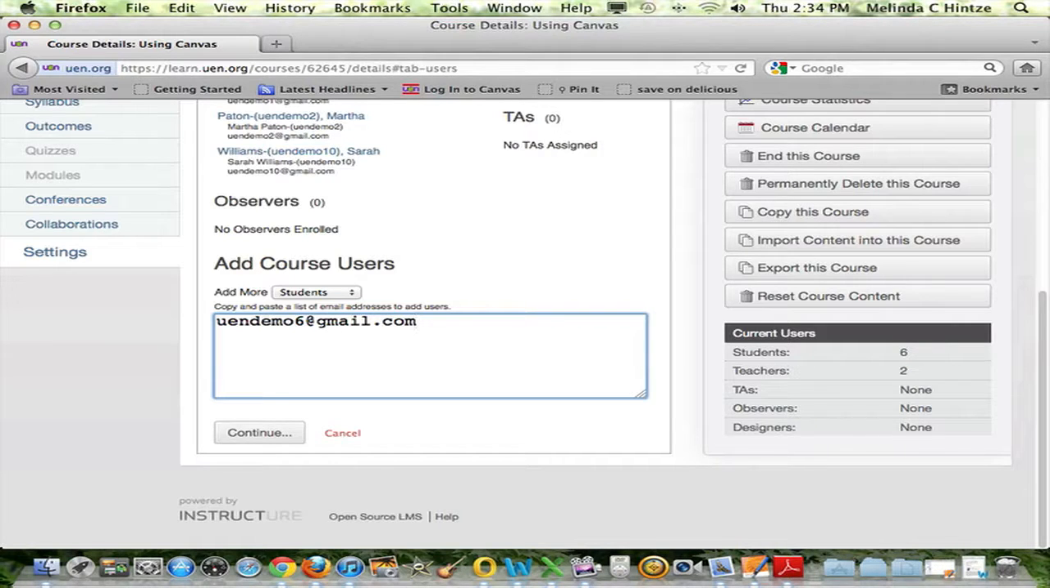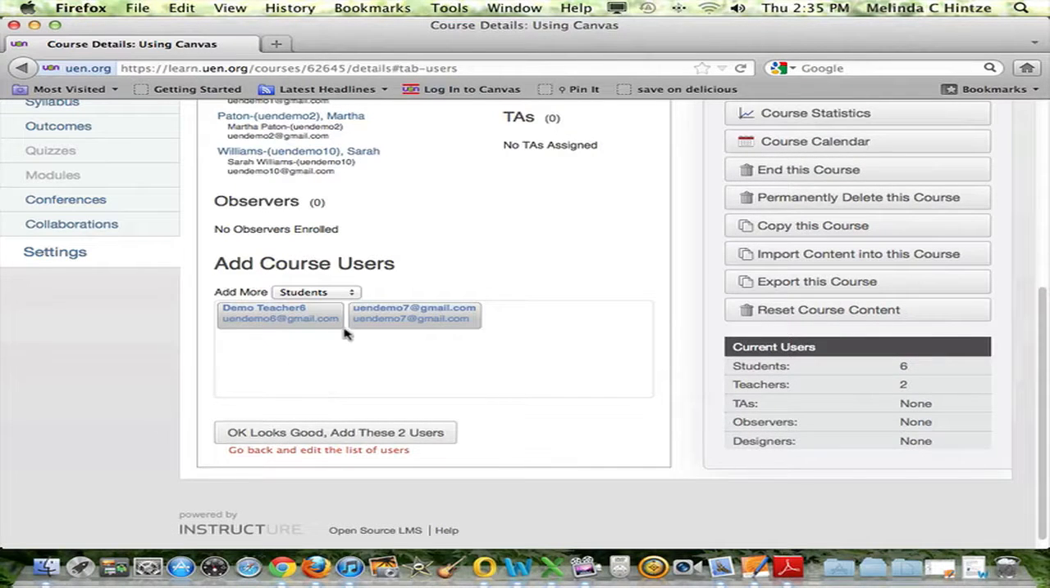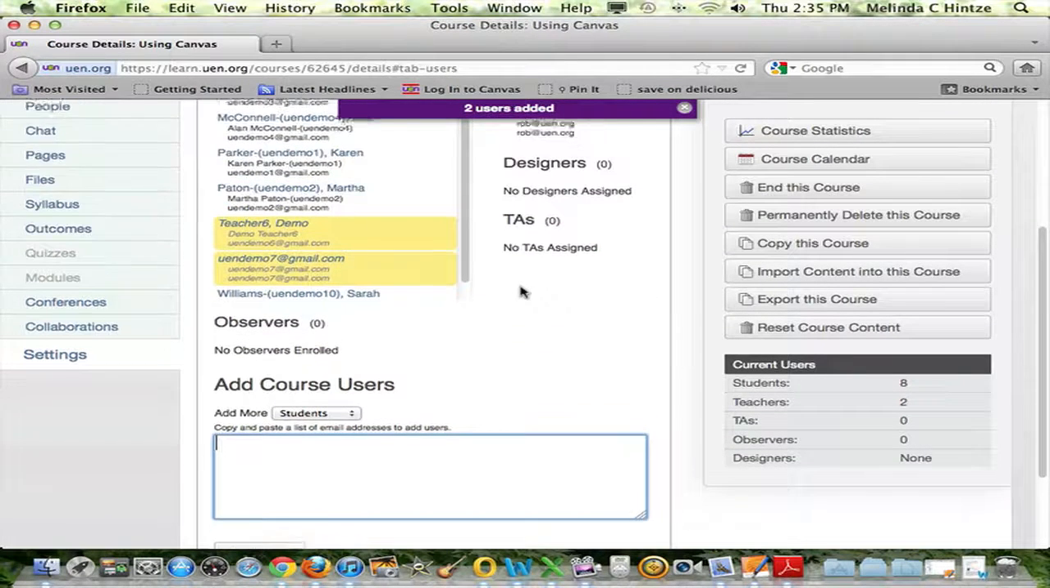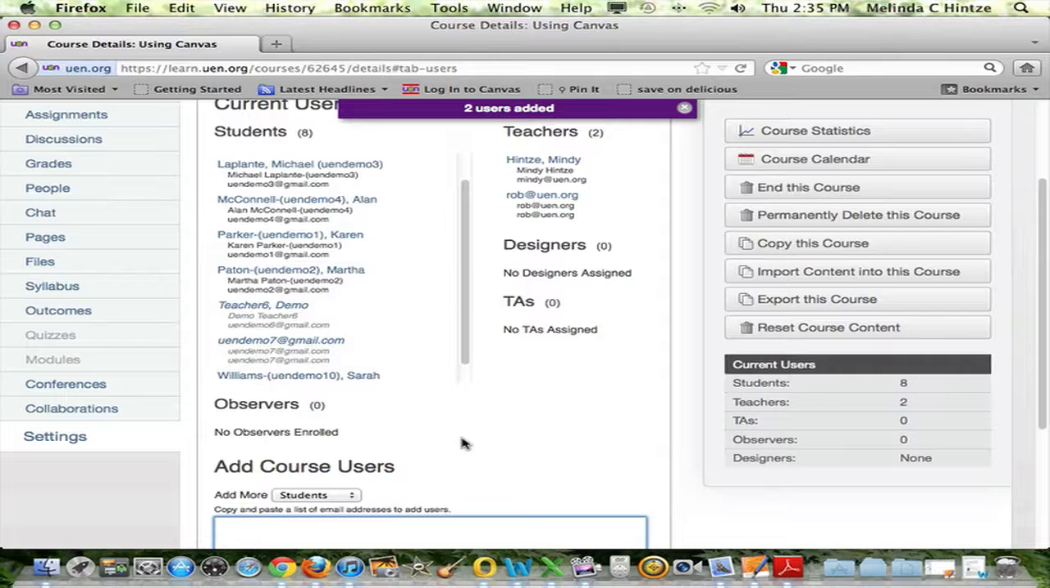And you could do this copy and paste if you've got a list somewhere else. It doesn't matter. You can separate each user by a return or a comma, I believe. And after I've entered all of the email addresses for the users, I click this Continue button, and it'll pop up each user in a little button type thing, and then it says, okay, looks good. I need to click this again to add these users. And it said 2 users added. Great, so I've added 2 new students to this course.